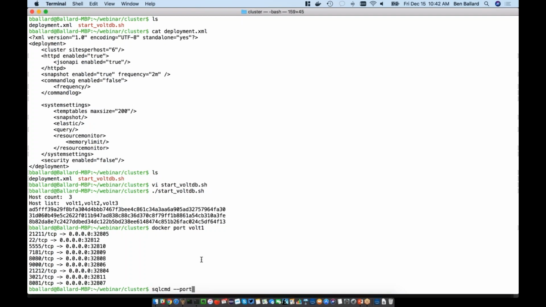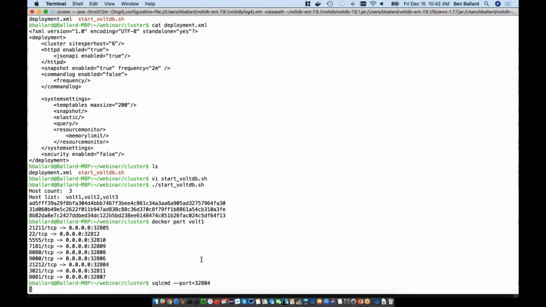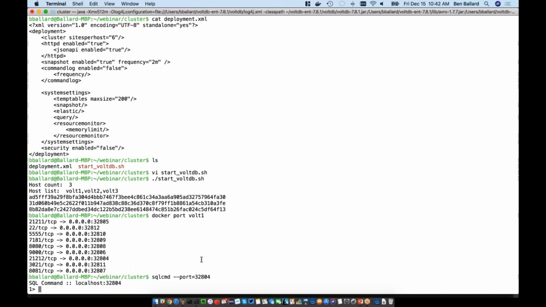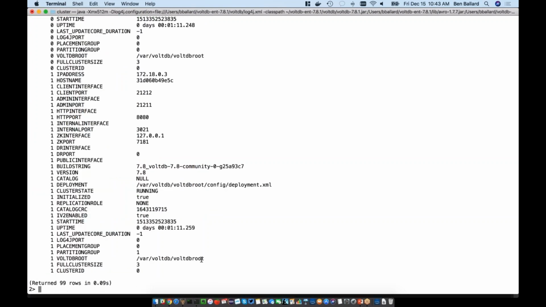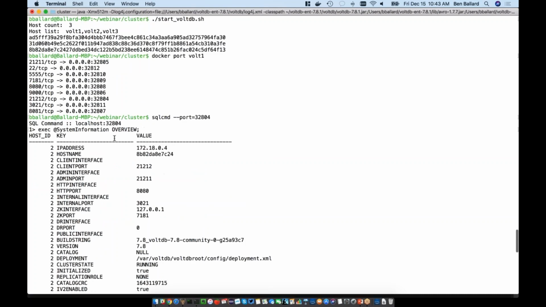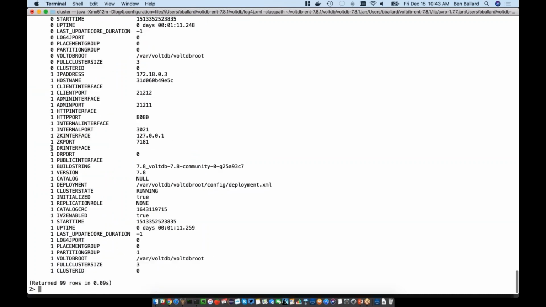So sqlcmd --port=32804. Okay. A couple of things, since this looks the same as before, I'll show you exec. We said execute before. You can say exec for short. This is a built-in function called SystemInformation Overview. Okay, and it gives us this big output, various properties, and we see the first column is the host ID. So we have 0, 1, 2.